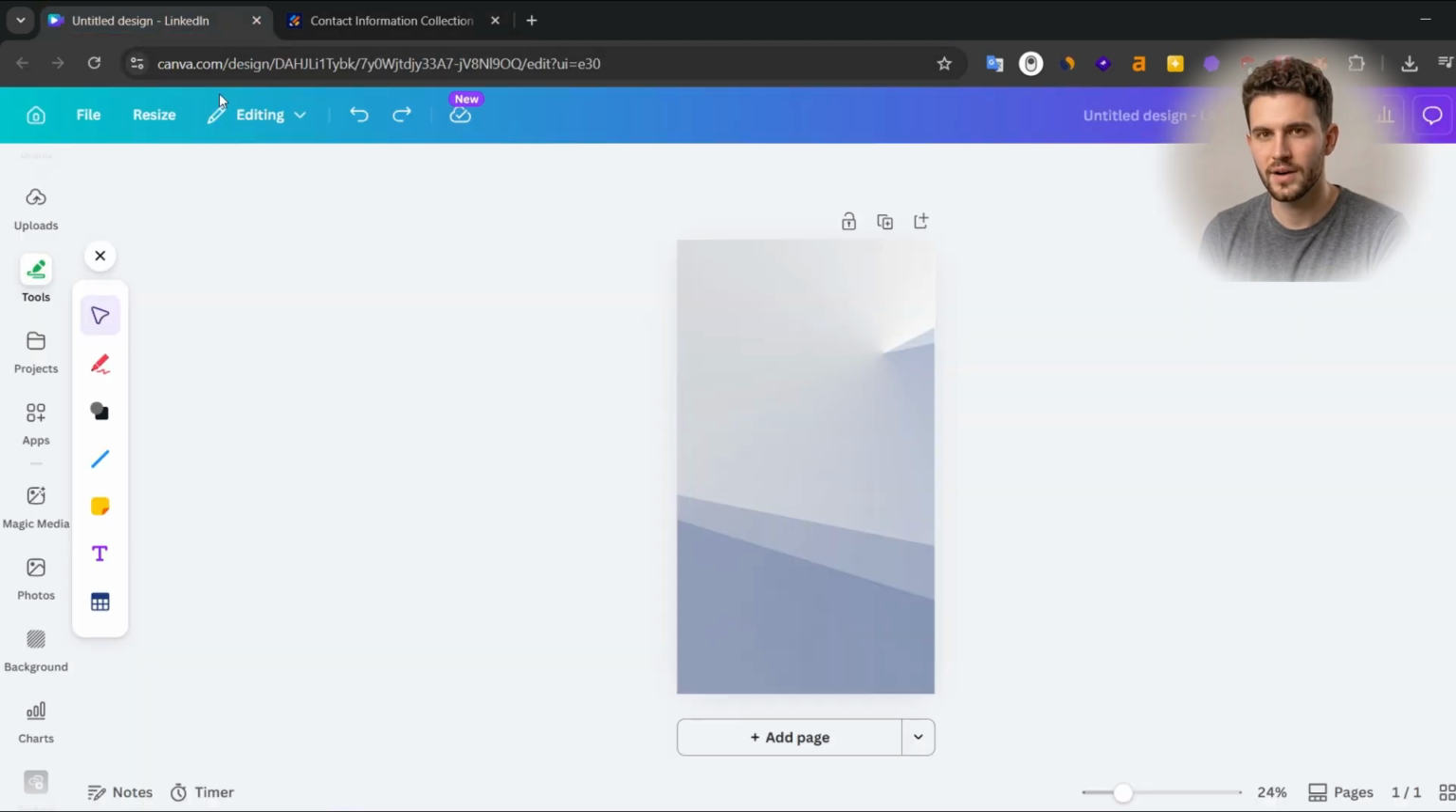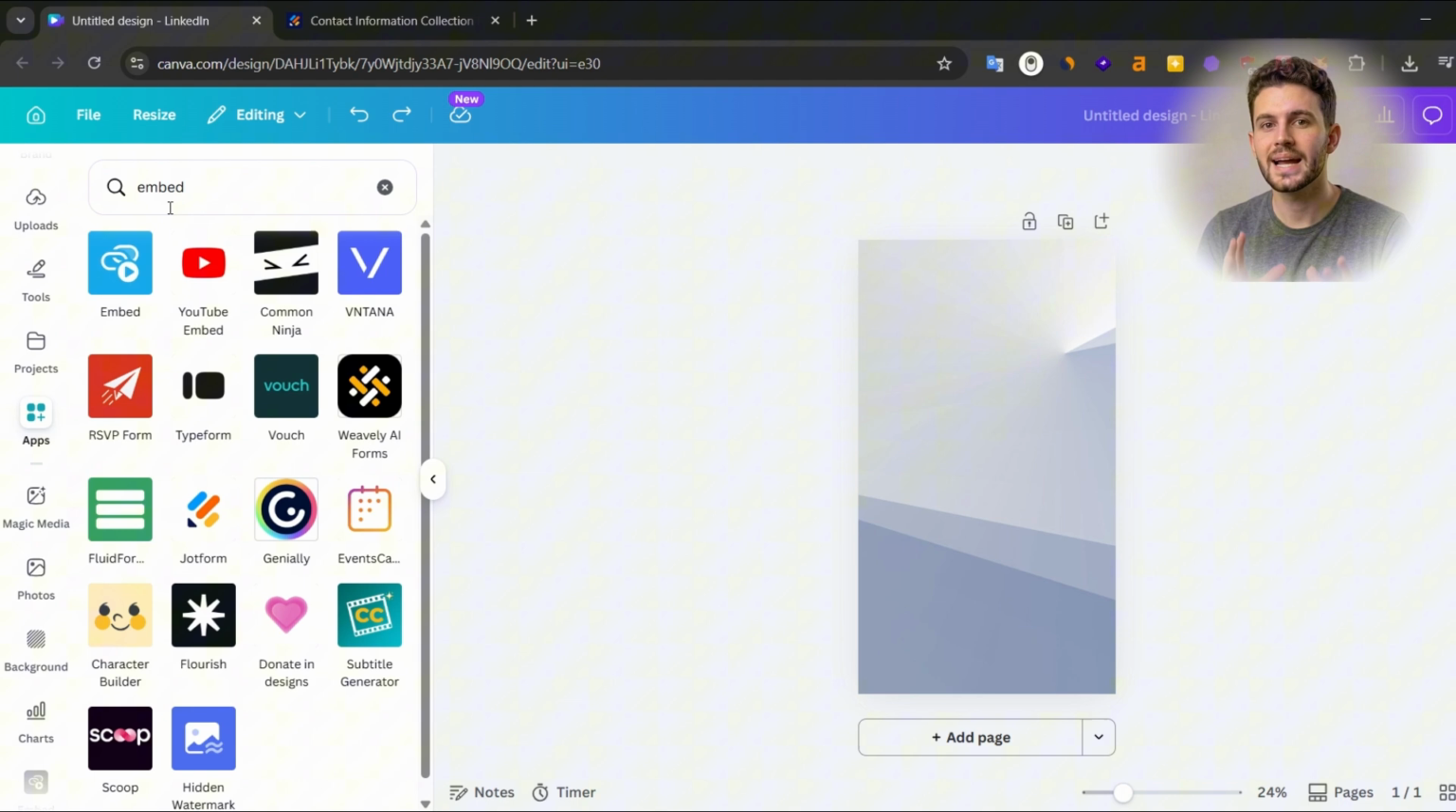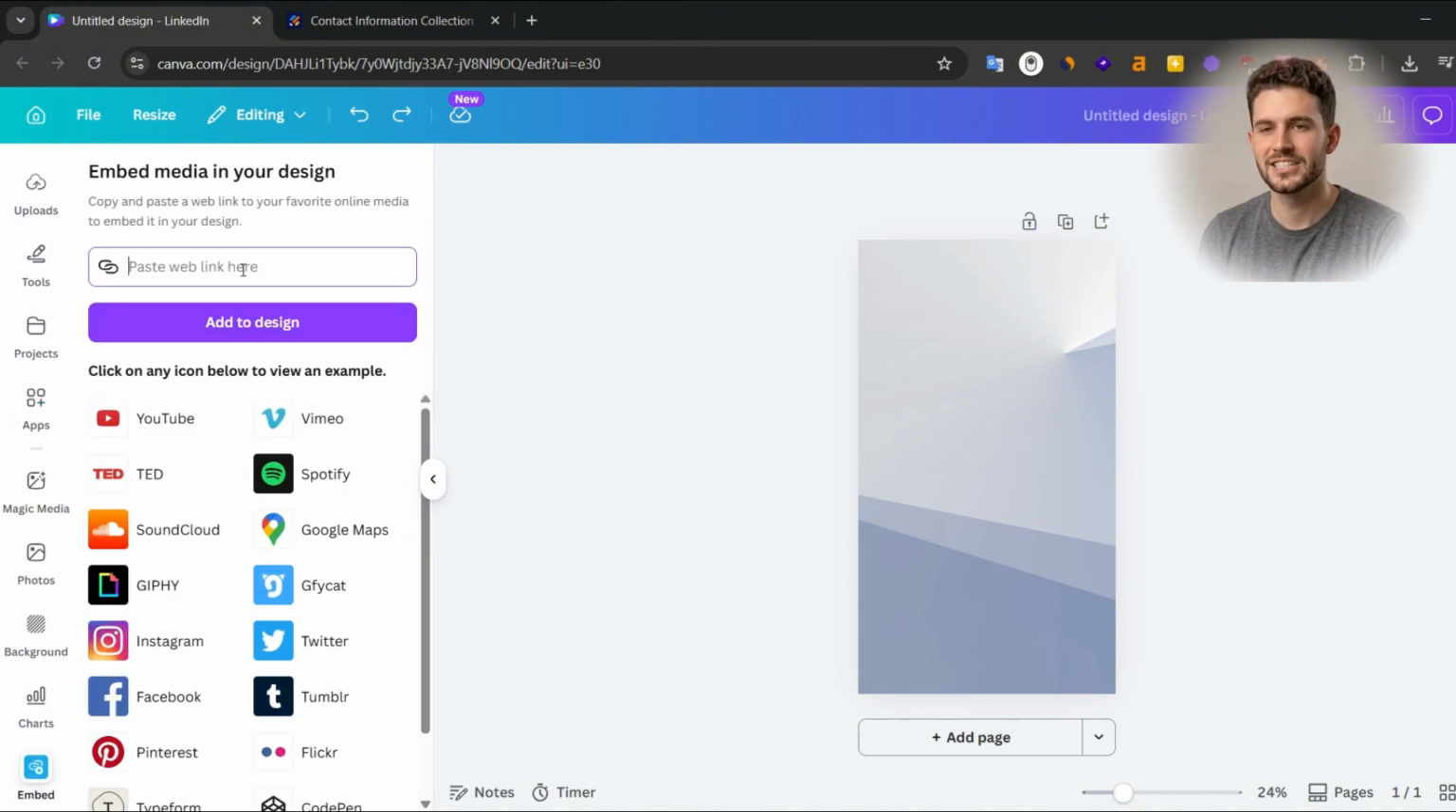Look at the sidebar on the left side of your screen and click on Apps. In the search bar, type Embed and select the Embed app. Next, simply paste the link you copied earlier into the provided field and click Add to Design.